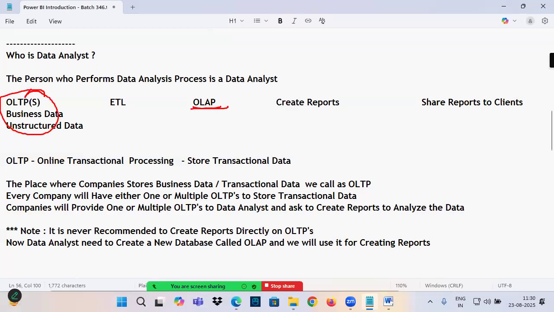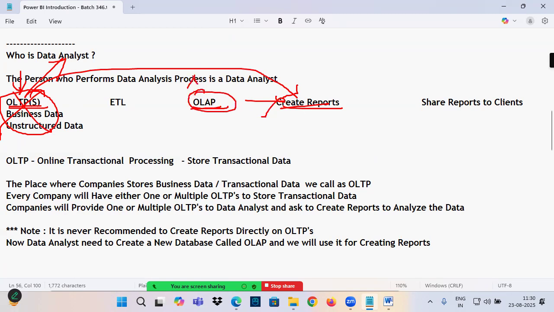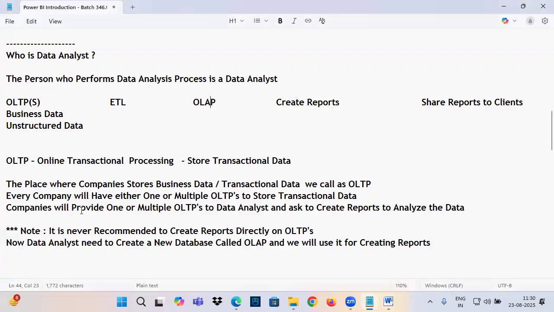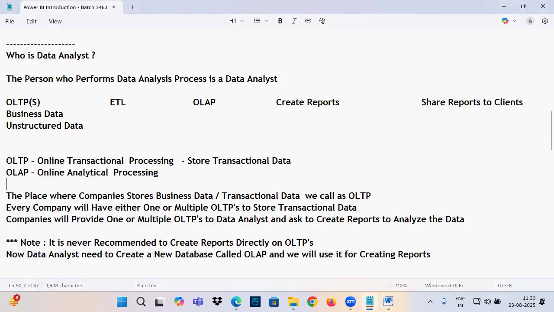Who will provide these OLTPs to the data analyst? The company will provide them, and by giving the OLTPs, they're expecting reports. I said that we don't create reports on OLTPs, so to create the reports, I need a database. The database name is OLAP, guys. We need to create a new database called OLAP and use it for creating the reports. What is the full form of OLAP? Online analytical processing, OLAP stands for.